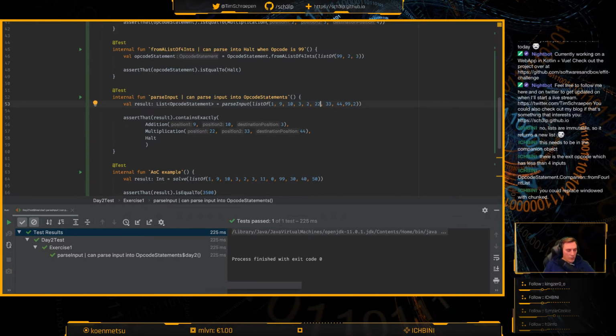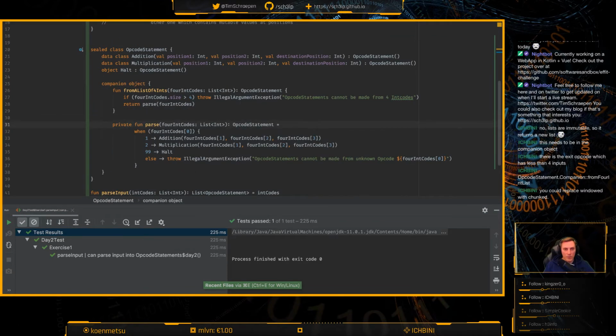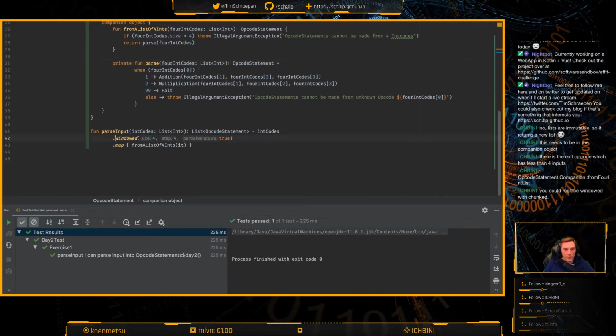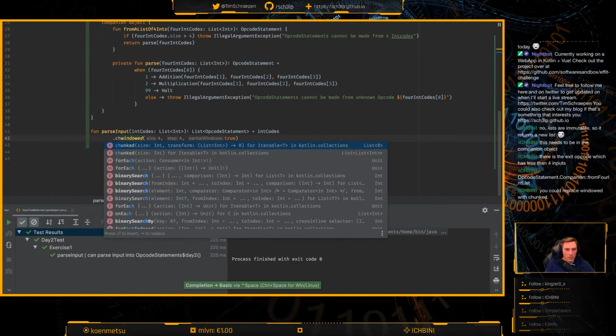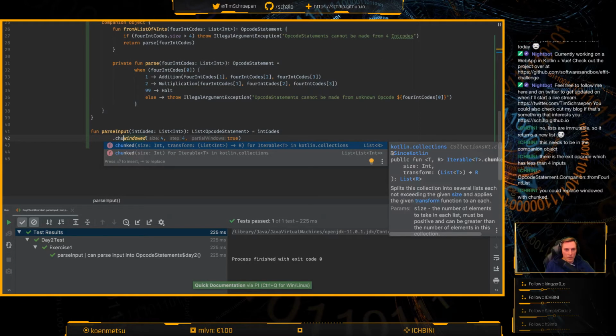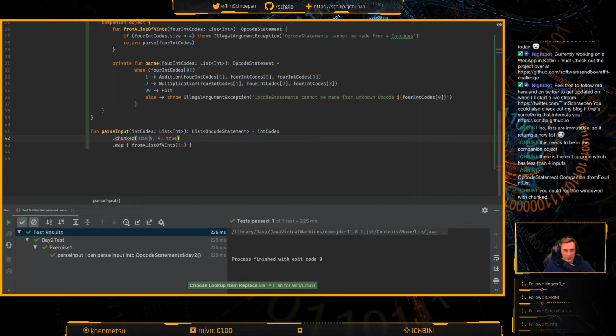You could replace windowed with chunked. Man, I am so happy you're in my chat. Chunked. Splits this collection into several lists, each not larger than the given size, and applies the given transform to each. And does it also include, I mean, if the size of the last chunk is less than that, does it also? Let's just find out. So then it's going to look like this.